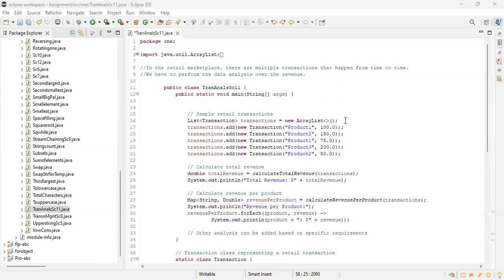So we have to give the inputs like some products and some amount which is generated through it. That is the input, and then we are taking that particular amount and analyzing it, like for each product how much amount is generated and what is the total amount generated. So this is what we are going to calculate in the output.